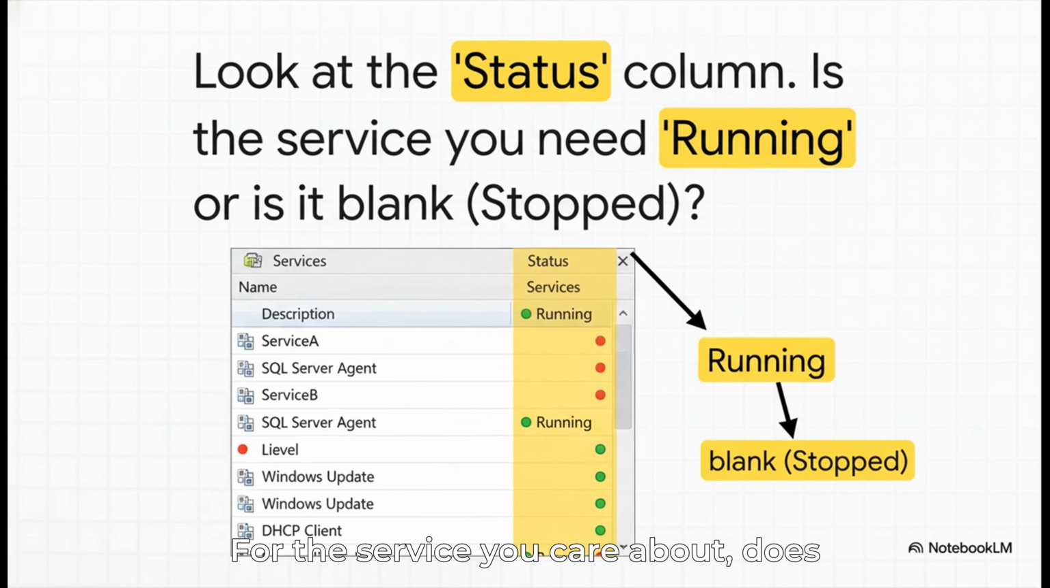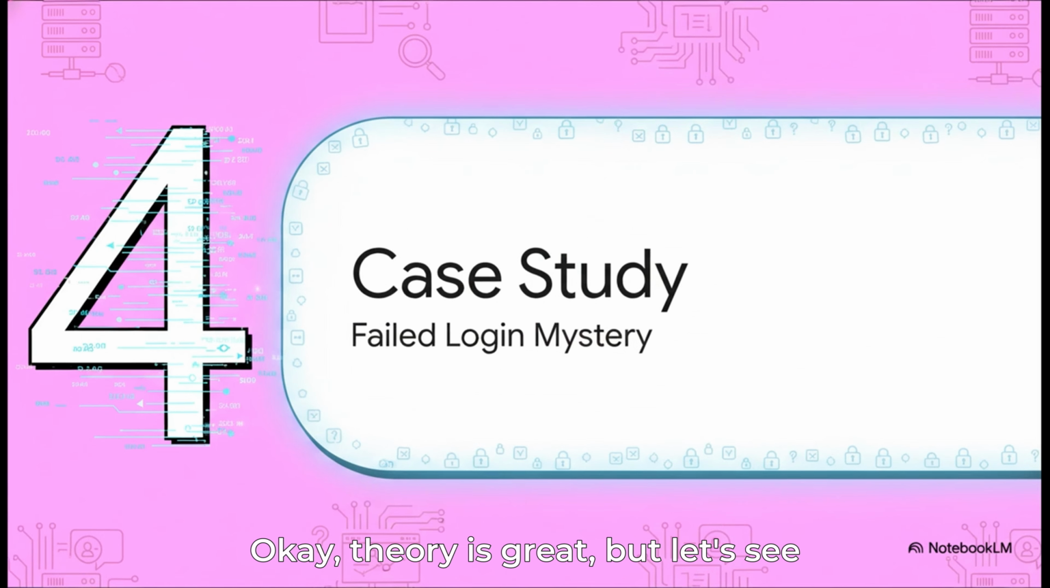For the service you care about, does it say running or is it blank? A blank status means it's stopped, and that right there is a huge clue. Okay, theory is great, but let's see how this works in the real world. We're going to run through a couple of quick case studies. First up, a super common one, the failed login mystery.